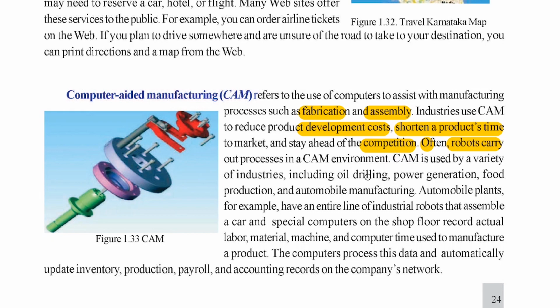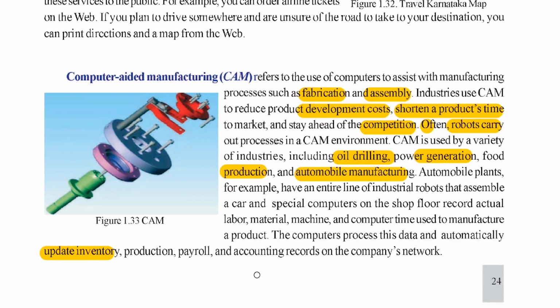CAM is used by a variety of industries including oil drilling, power generation, food production, and automobile manufacturing. Automobile plants, for example, have an entire line of industrial robots that assemble cars, and special computers on the shop floor record actual labor, material, machines, and computer time used in the manufacture of products. The computer processes this data and automatically updates inventory, production, and payroll according to the records and many networks.